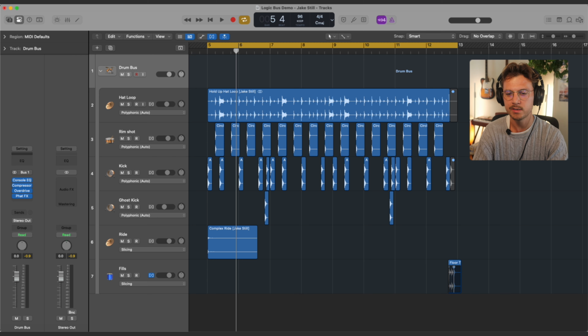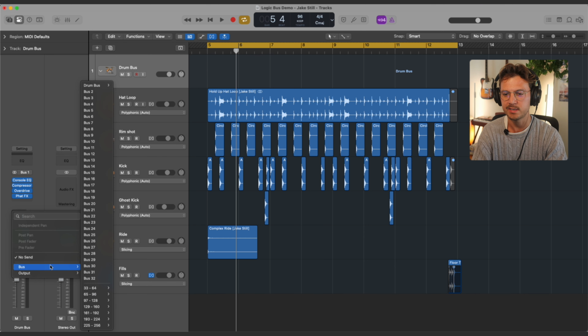To create a new effect bus, we're going to scroll down underneath the plugins on the track, or in this case on the group, click where it says send, and now where it says bus, open up that little menu, and you're going to see all of these options for where we can send this signal to.